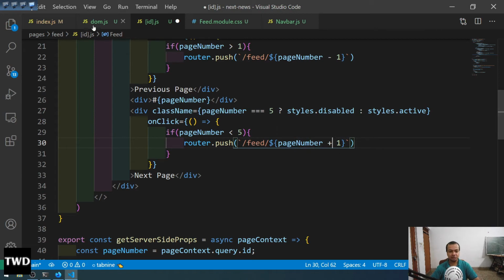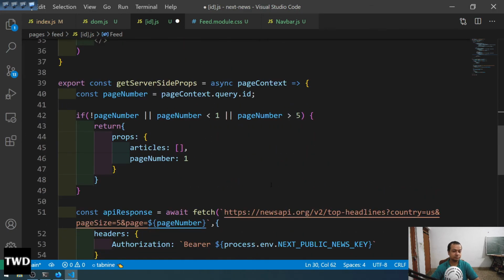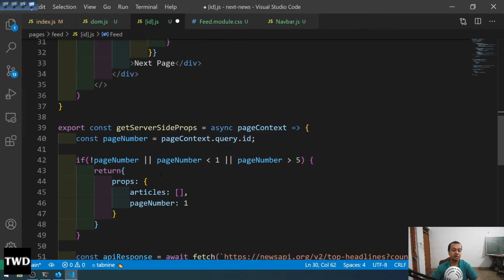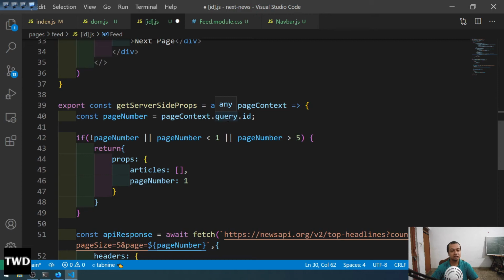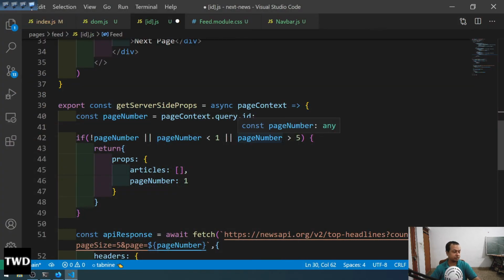But one thing is there: see, we are fetching from this page number also. This page number is going here also. And this context.query.id, what is this thing? This is what we get in the browser, this top thing. We are getting it from there, the browser's address bar. So let me save it now.